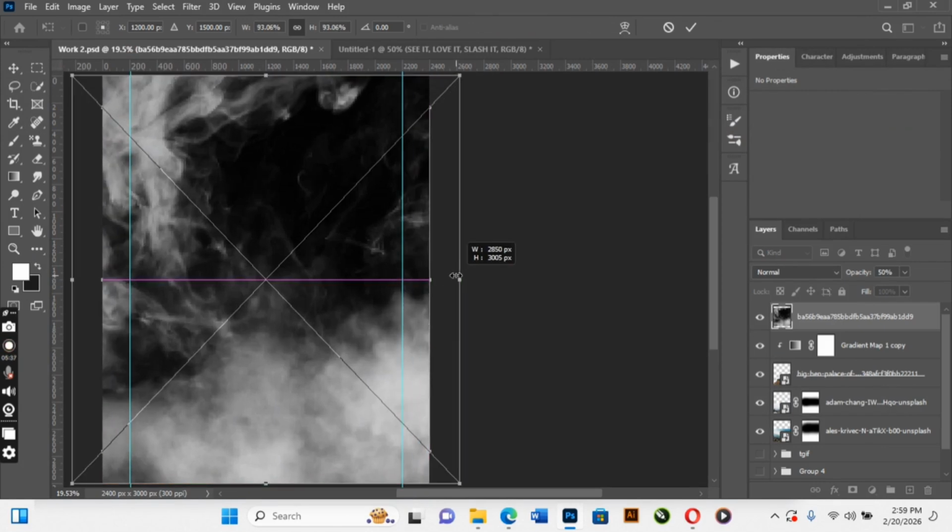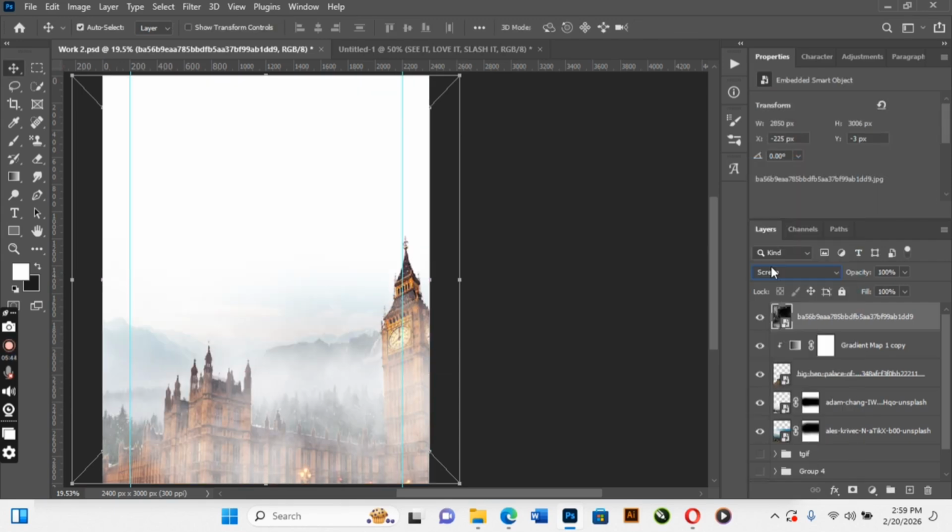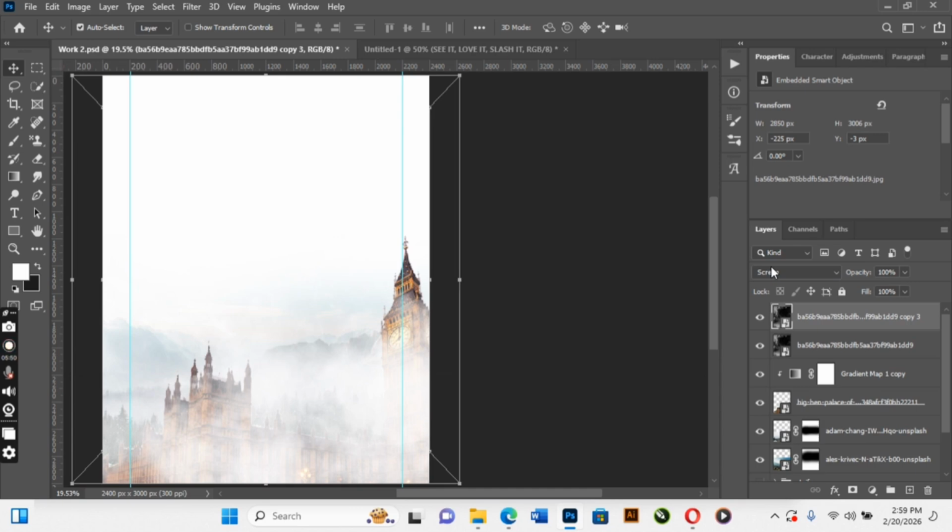I'm going to expand. So I'll go to my blending mode now. I'm going to change it to screen. I will duplicate it again. I've duplicated. Now, if you look at the background, they are relating with each other. So what I did, I'm trying to blend the city with the trees we have behind.